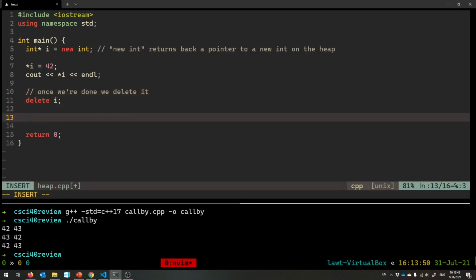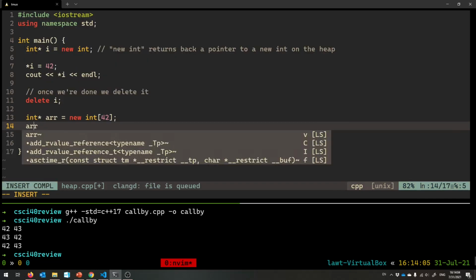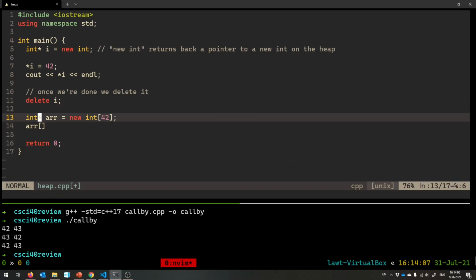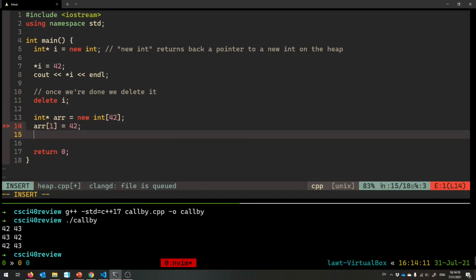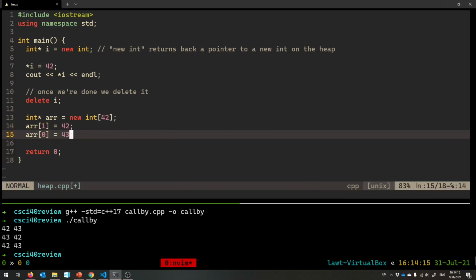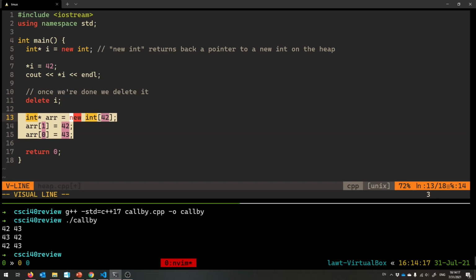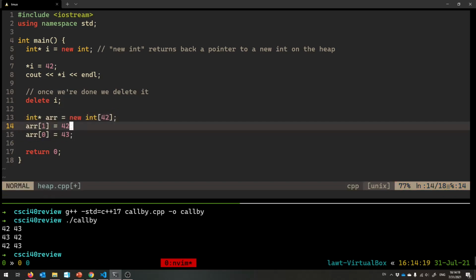So let me just show you that quickly. You can say int star r equals new int of 42. And this doesn't have to be a hard-coded number. You can get it from the user, you can put it in a variable or something, and use that. And then you can set these things, like this syntax still makes sense even though it's declared as an int star. Like r[1] equals 42, r[0] equals 43. You can touch it just like this. Don't go beyond index 41, of course.